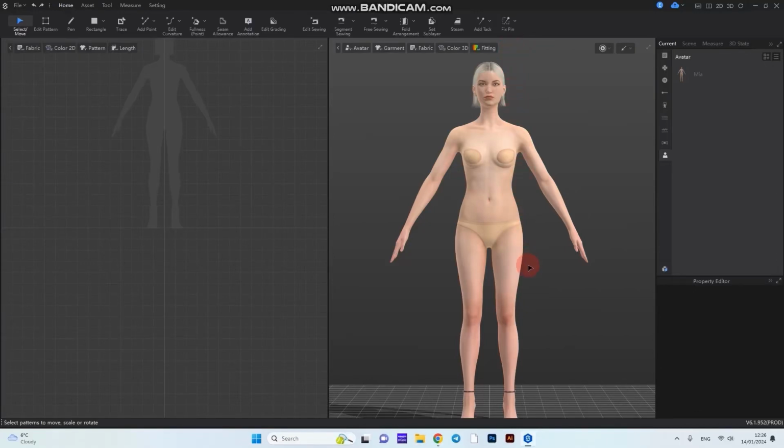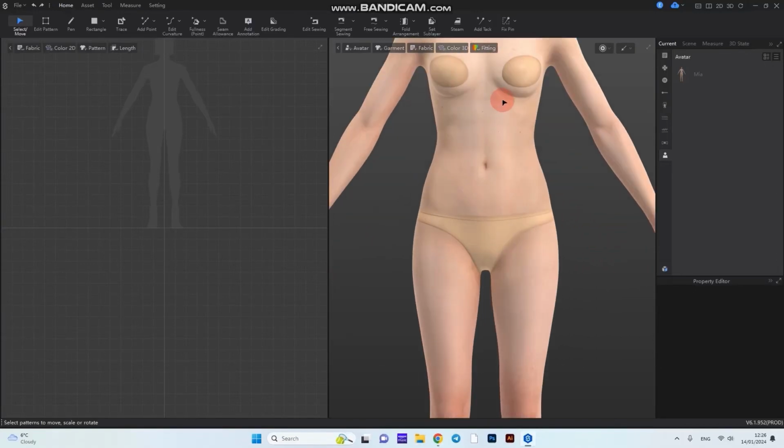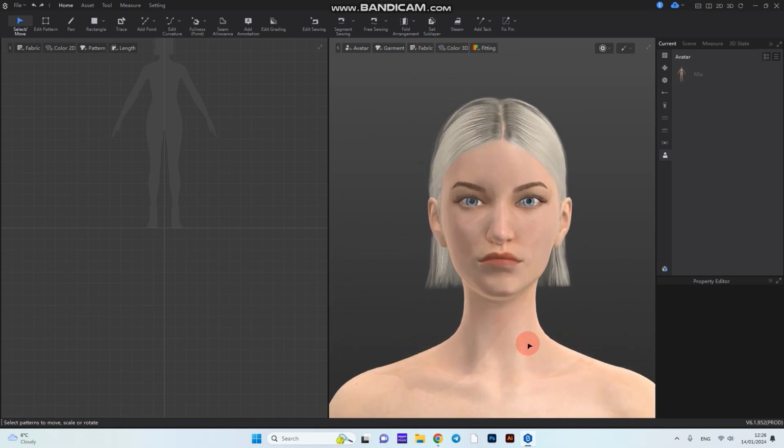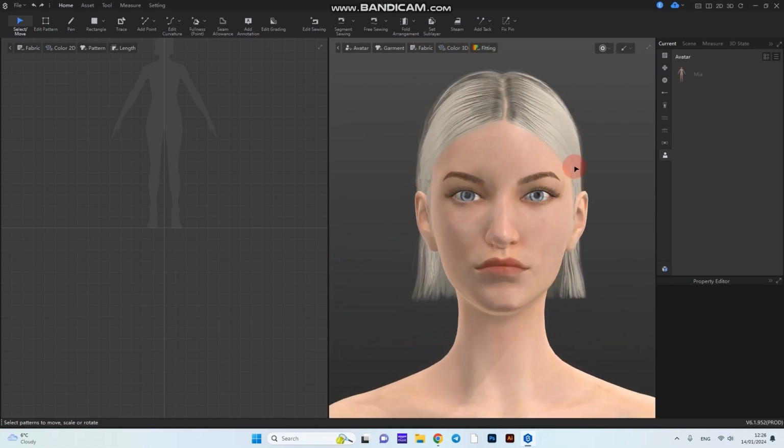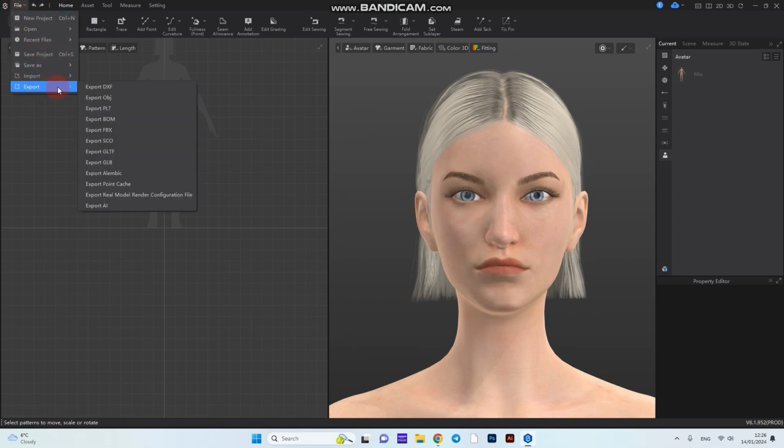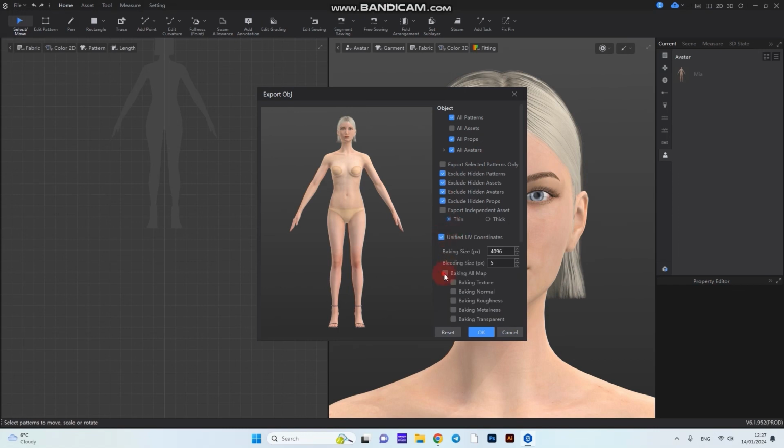In today's tutorial, I'm going to address a question: how to fix Style3D eyebrows and hair. So you've asked, I'm here to answer. Let's begin by exporting our avatar to Blender by Export and OBJ.